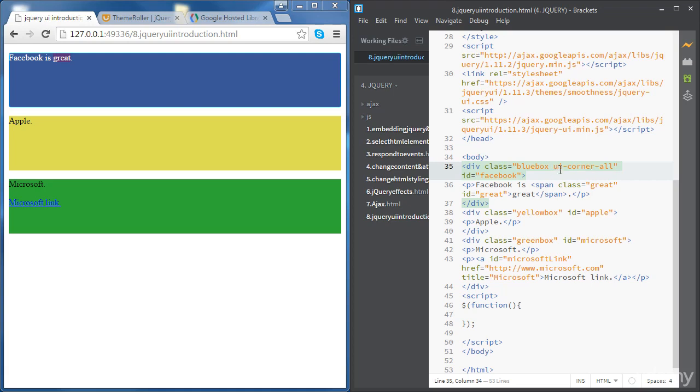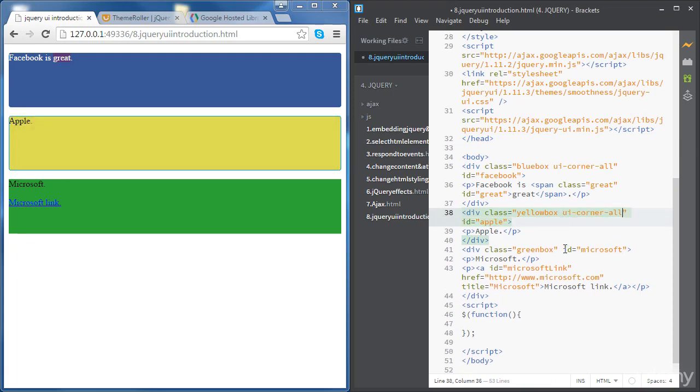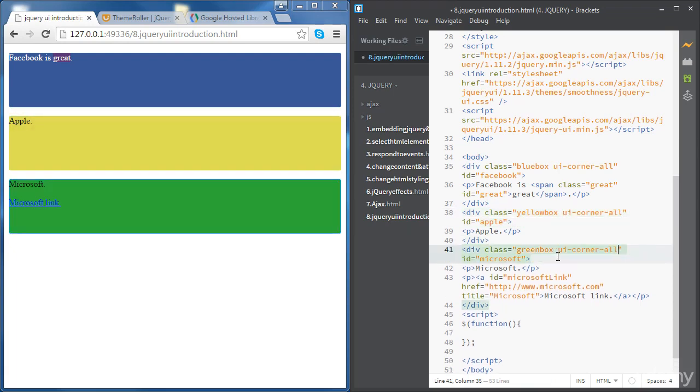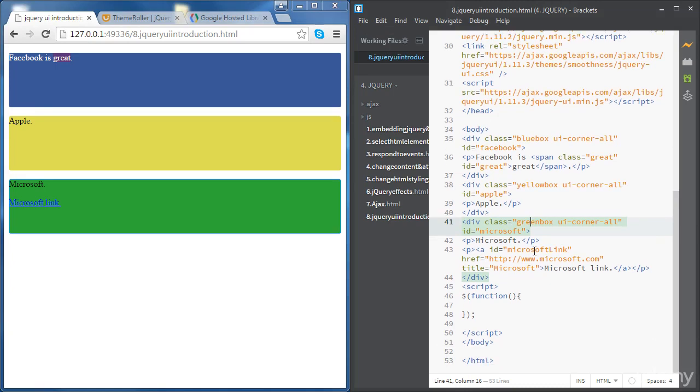We can try the same thing with the other divs. Let's add this class to the Apple div and add it to the Microsoft div. So we can see that it gives us some easy styling there using this class.